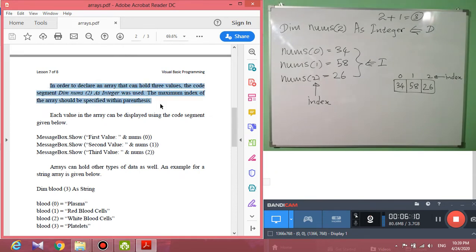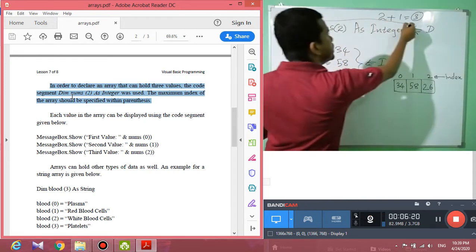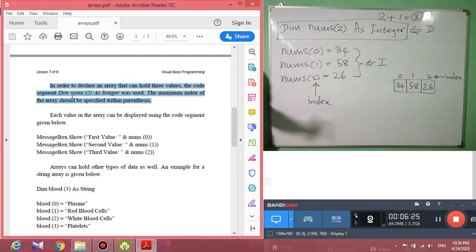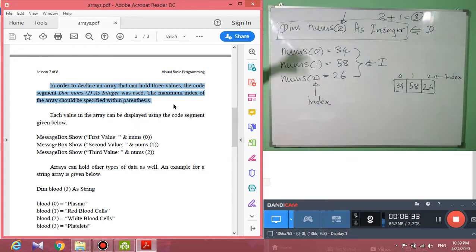In order to declare an array that can hold 3 values, this code segment was used to declare an array with 3 elements. Here we specified the maximum index of the array.